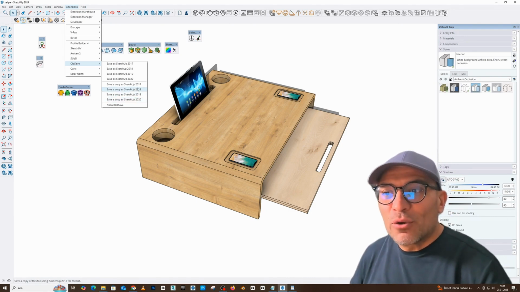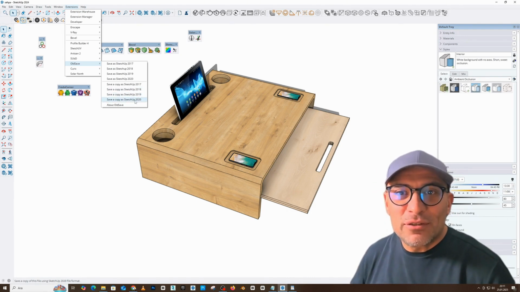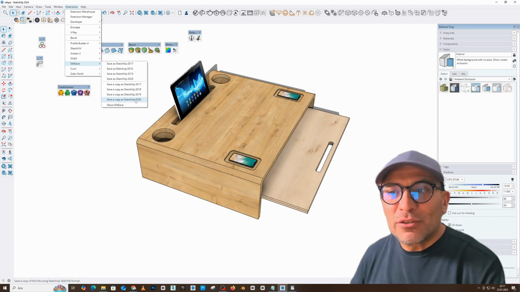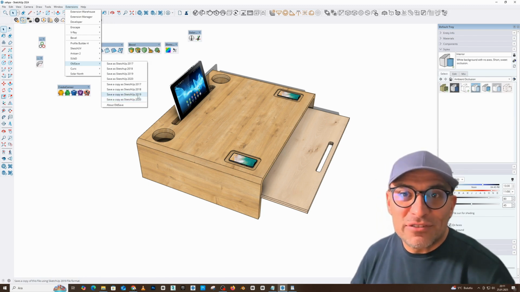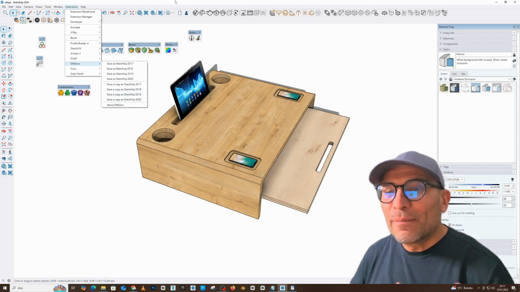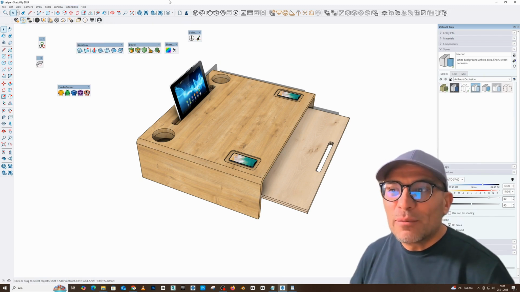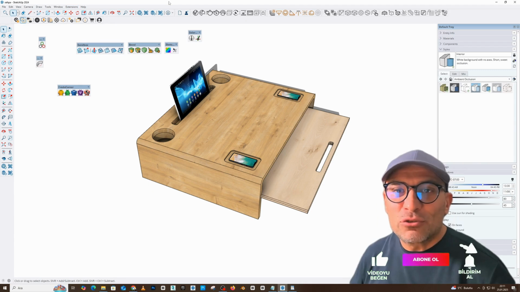But if you did this with SketchUp 2020 from here, let it go to 3DM. In 2019, it will not accept it this time, friends. There is a delicate situation. Pay attention to these types of situations. When you do these, you can use it without any issues.